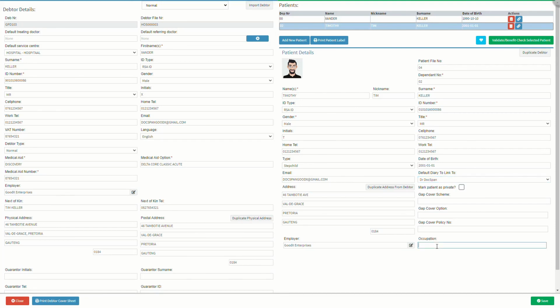Occupation is the job or profession of the patient that they do to earn an income. For example, technician, lawyer, plumber, teacher, etc. Patient validation and benefit check is used to see if the patient is a valid and active member of the medical aid and what benefits they have available. Click on the Validate Benefit Check button to validate the patient's information with the medical aid. For more information regarding the validation of a patient, please refer to the Patient Validation, Dependent Data, New Data Import and Benefit Check user manual linked in this video's description.